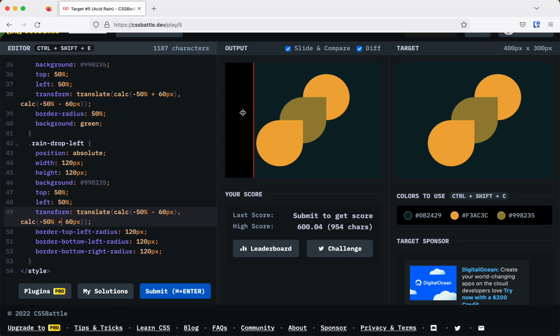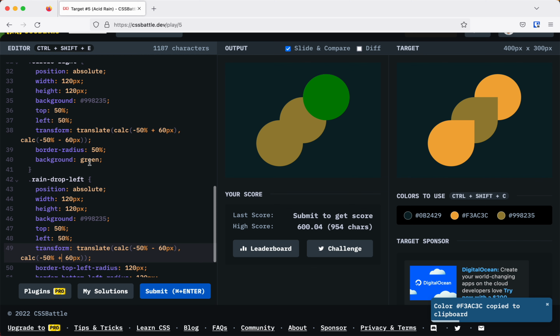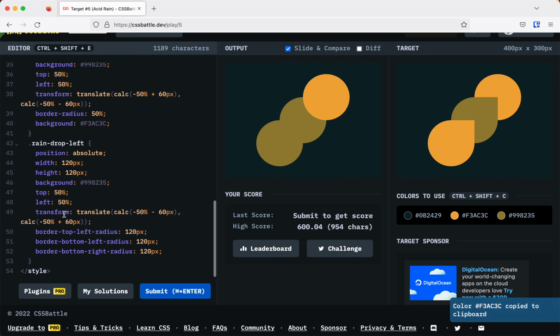Look at that. I think we got it all covered except for this background color that's going on here. Let's change the background color of the circle here to this color here. So let's add a background of this. Cool. And we have the leaf with this background, which I think is looking good. We're going to copy the background color again, and add this to the raindrop left, just like that. Cool.